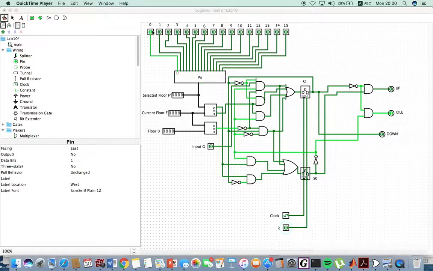Here we have the input buttons, which give us, through this priority encoder, the 4-bit value of the actual floor. So if it's 15, this will be all ones here. I've used only one priority encoder instead of the two we actually have to use in the circuit because it didn't work for me here in Logisim.